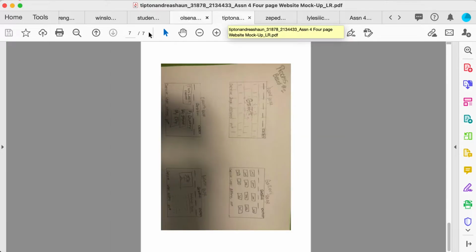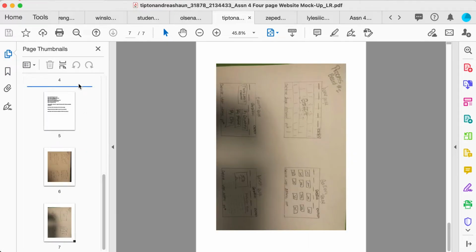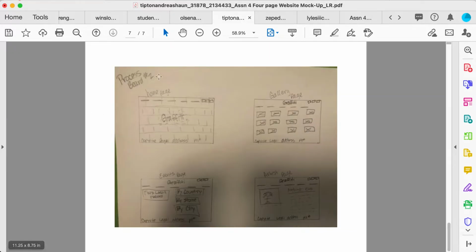Okay, so here we go to, I'm just going to probably have to rotate both of these. Okay, very good. So that was done. I'm in Acrobat Pro. All right.